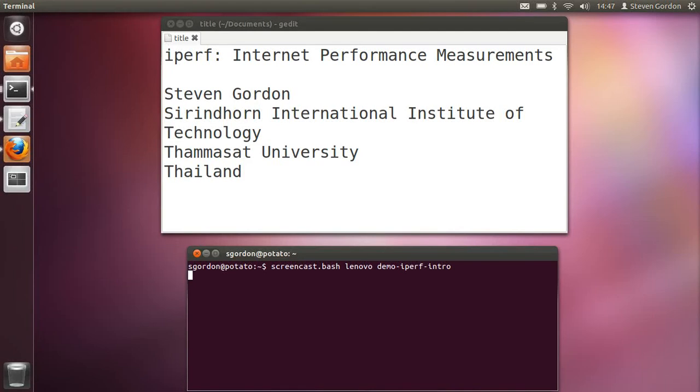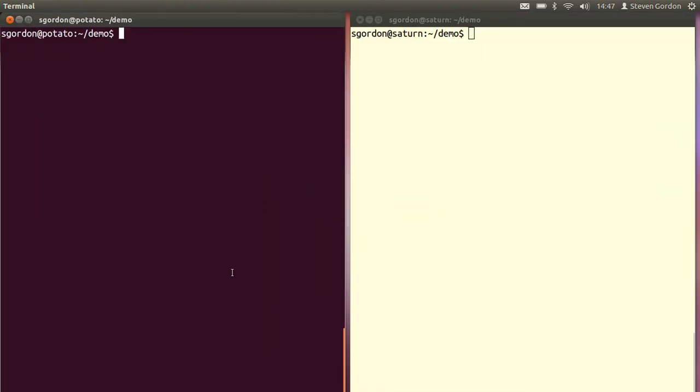I'm going to give a very simple introduction to using iperf on the command line, a network performance measurement tool. iperf can be used to generate packets to be sent using either TCP or UDP from one computer to another, and from that it measures the throughput and other performance metrics.